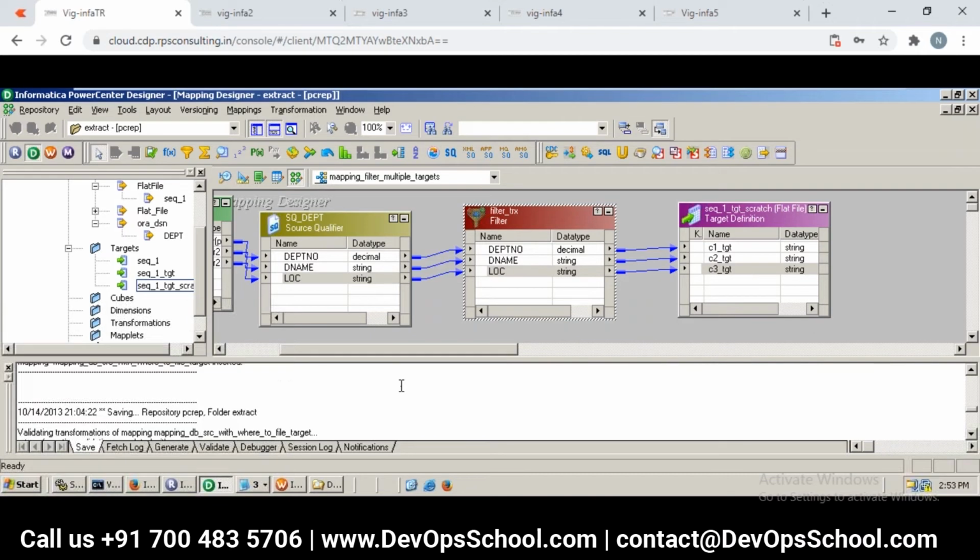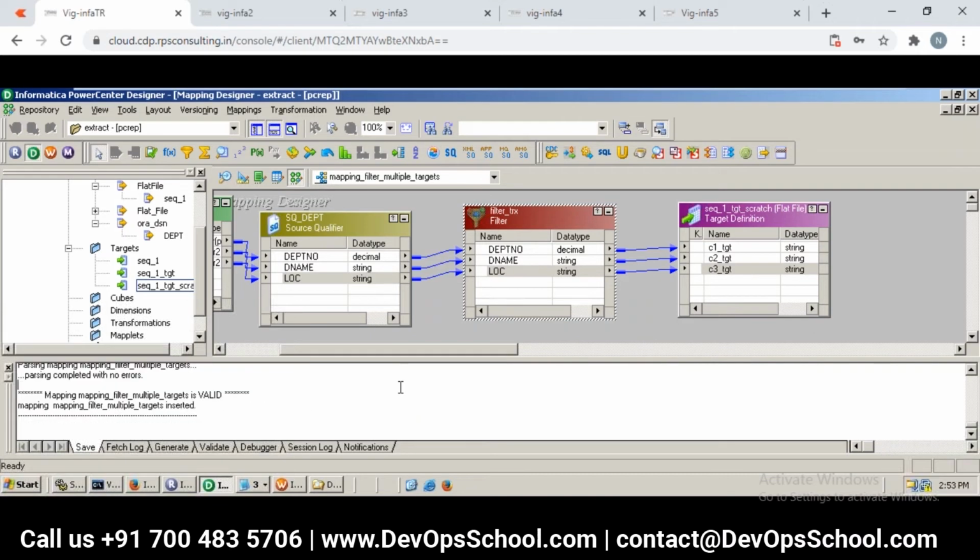Clear, right? So that's it. That is how one can start building the mapping with a filter transformation, with the default condition. Because we need to understand everything from scratch. From basic to advanced, we need to understand. Remember.